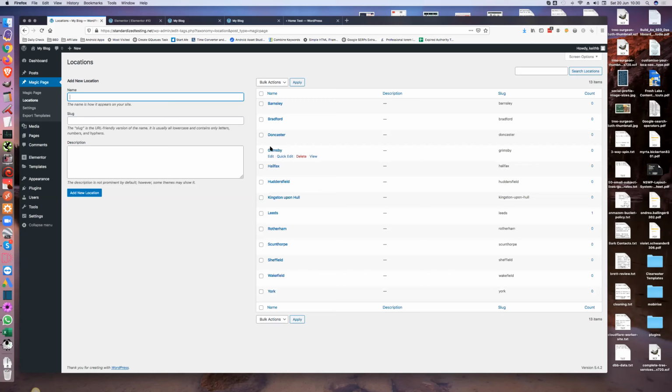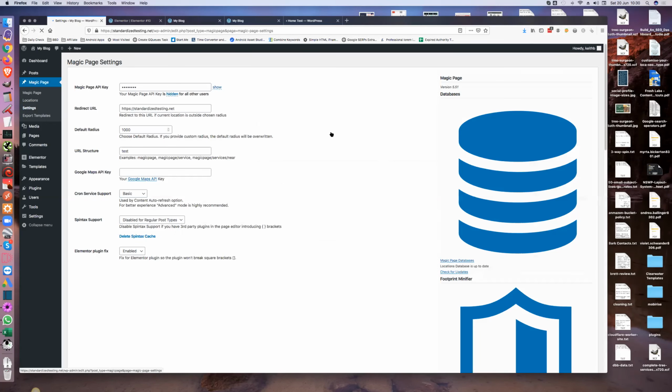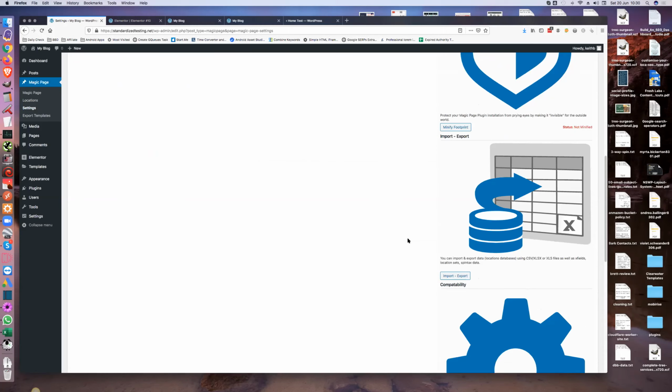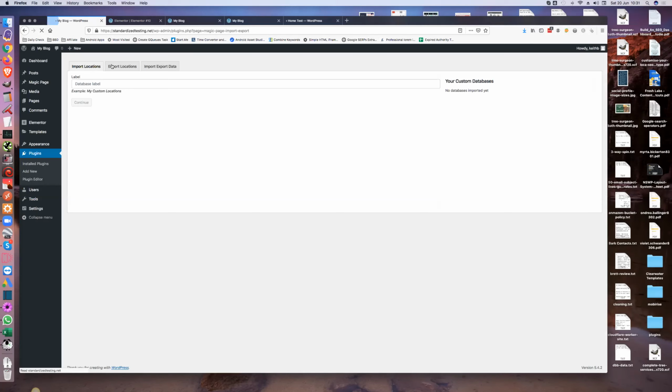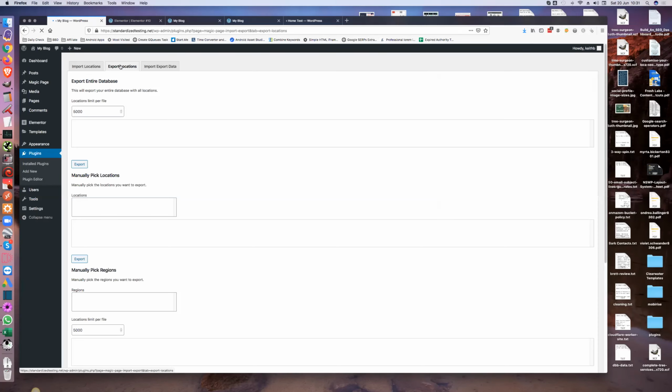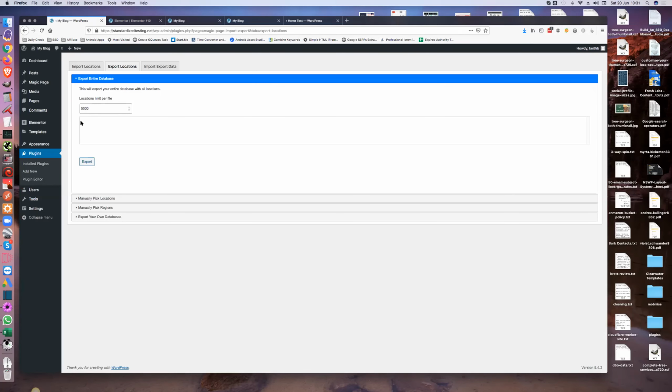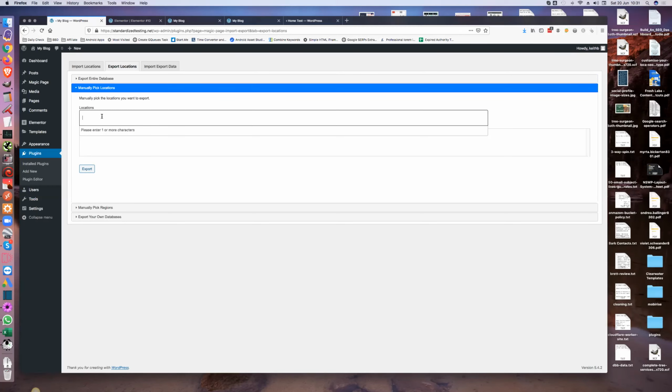So the next step was that we put it together so that what happens now is you do settings, you scroll down to import export, and you do export locations. Okay, now you can export locations from the entire database. You can pick locations, so say we just want to export Bradford. Just put Bradford in. And you can manually pick the region.